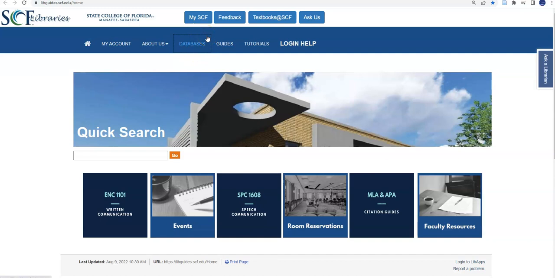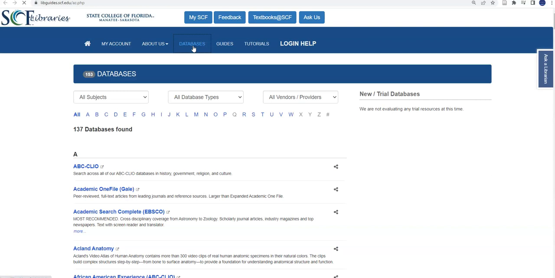Once you're here, in order to get to the databases, we have a tab on the top. If you are on a computer, that's where it will be. If you're on a mobile device, a phone or something, these options will be hidden in a menu icon. So you will have to open the menu button that looks like 3 bars, and then you'll see the options. So then you click on databases. Once you do that, you will come to this page.